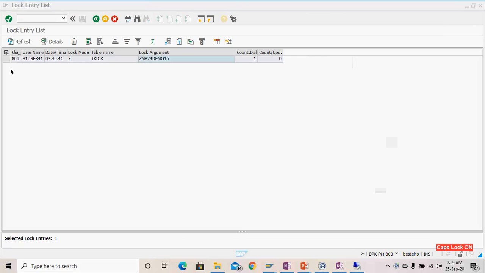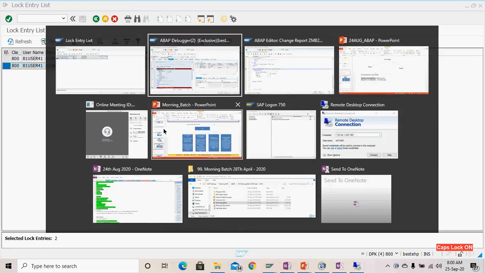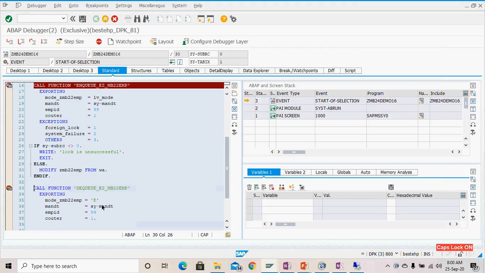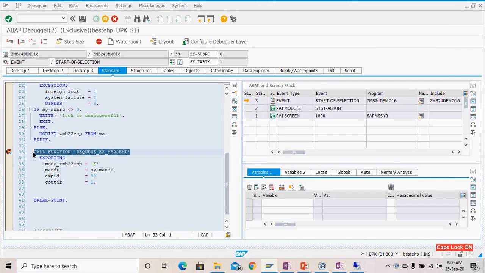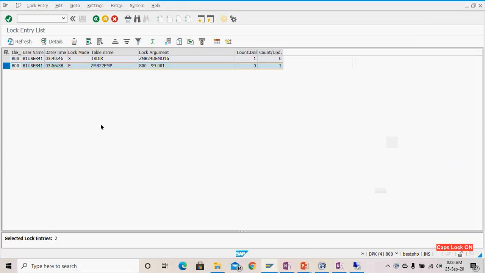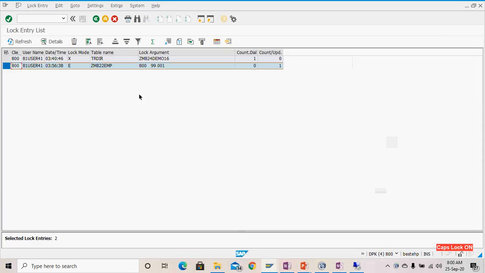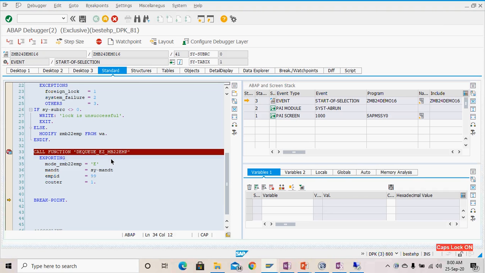Okay, and now if we refresh it, the lock will be there. You can see the lock is here. Now I am doing the modification. I have done the modification now, and after doing the modification, now I'm trying to remove the lock. At this point of time, because this function module has not been executed, the lock will still be there, right? Now once you execute this function module, the lock has been removed. Just refresh this one and you can see that the lock has been removed. So this is the use of this DQ function module.